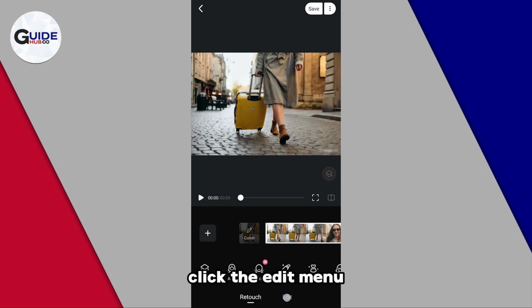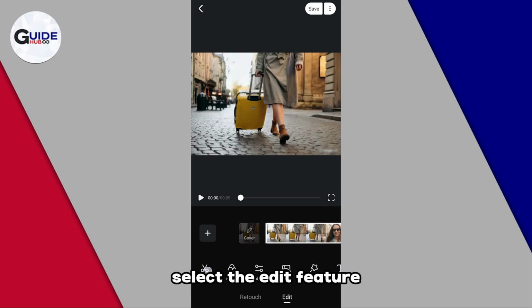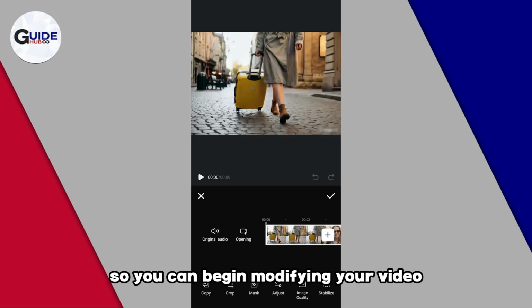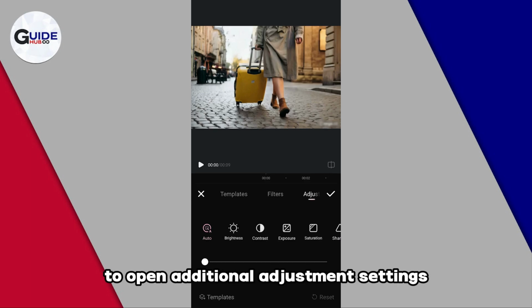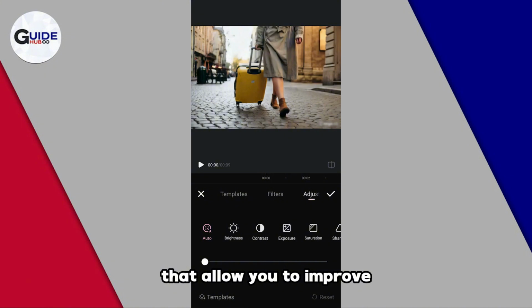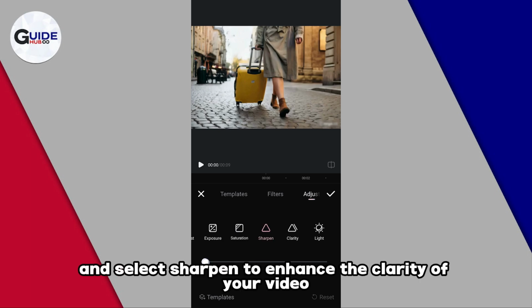Next, click the Edit menu to access the available editing tools. From the options provided, select the Edit feature so you can begin modifying your video. After that, click the Adjust feature to open additional adjustment settings that allow you to improve the visual quality of your video. Then swipe to the right to find more adjustment options and select Sharpen to enhance the clarity of your video.